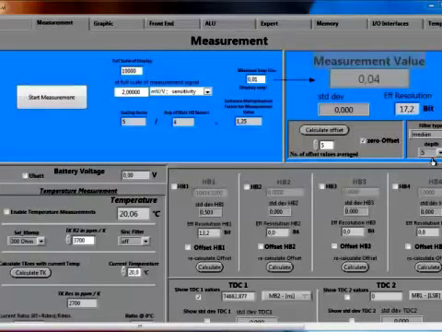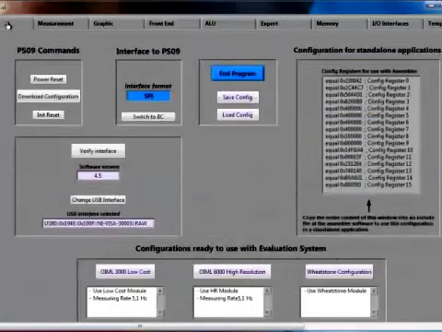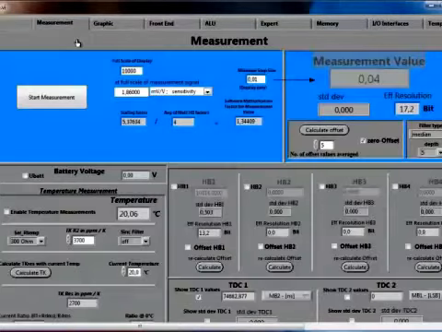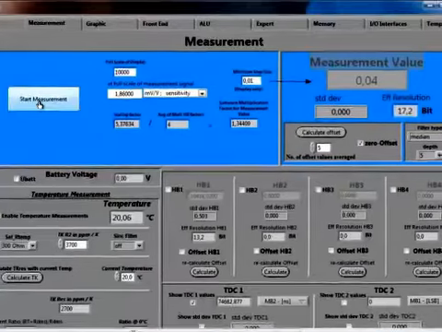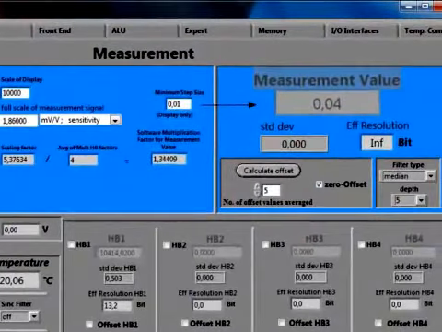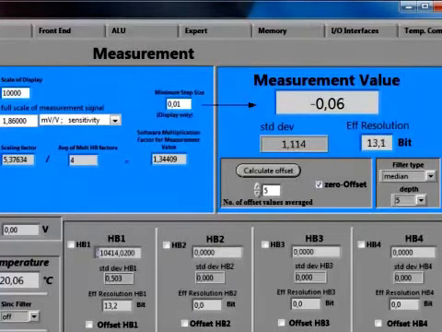Once you have set the correct configurations for measurement, for example, by loading a ready-to-use configuration from here, you can start the measurement by clicking on the Start Measurement button. The overall measurement result, that is the consolidated HB0 result, can be read from this field here.